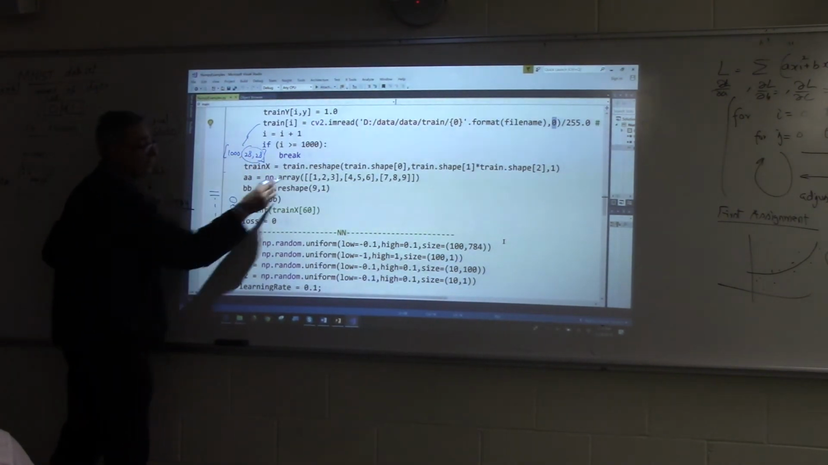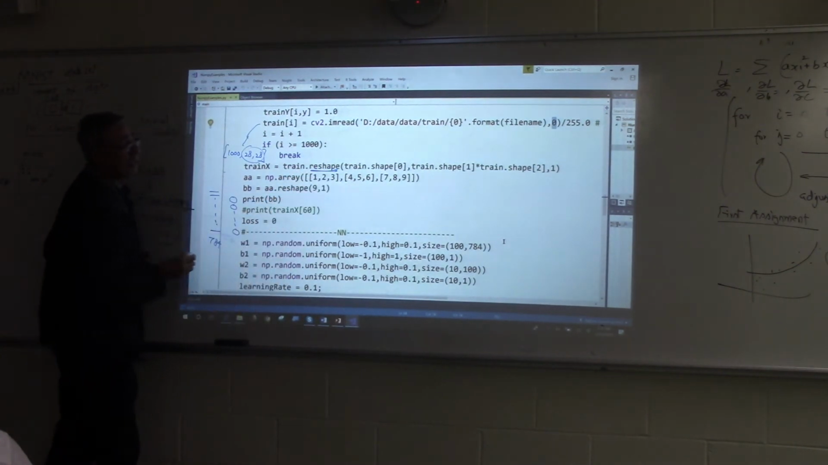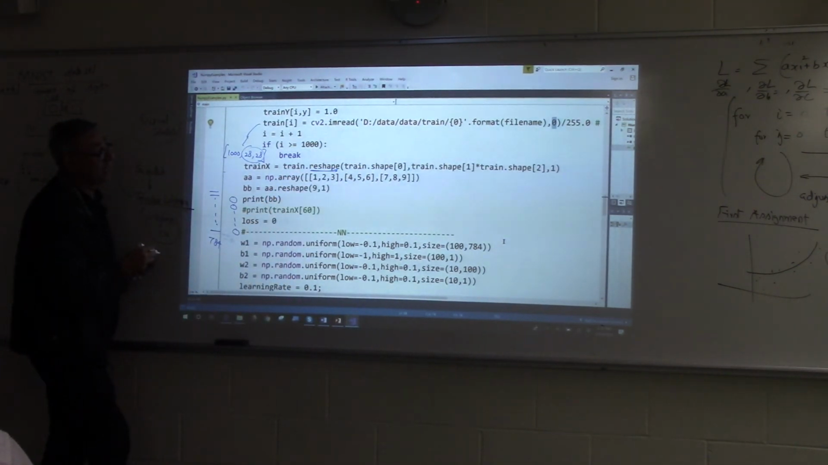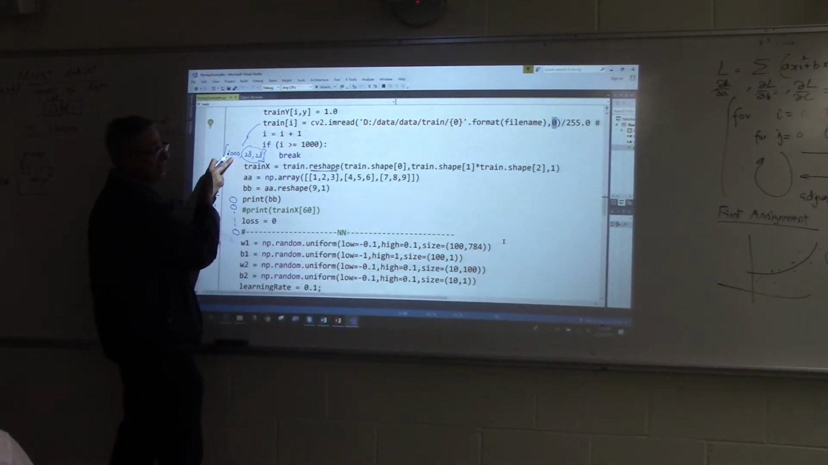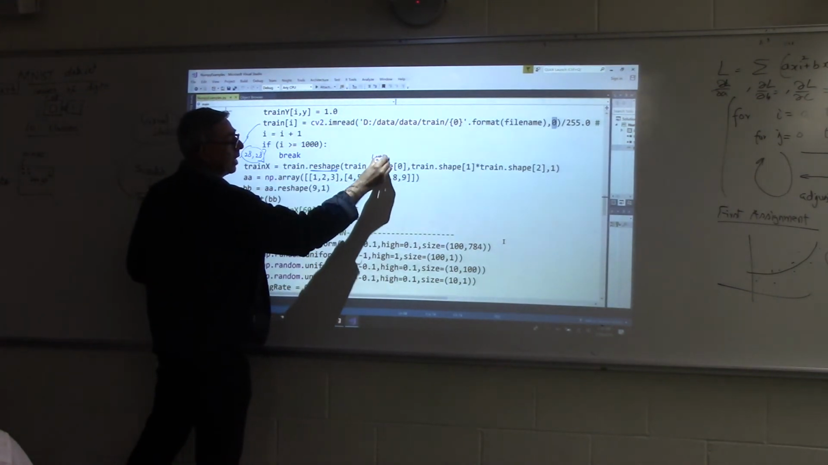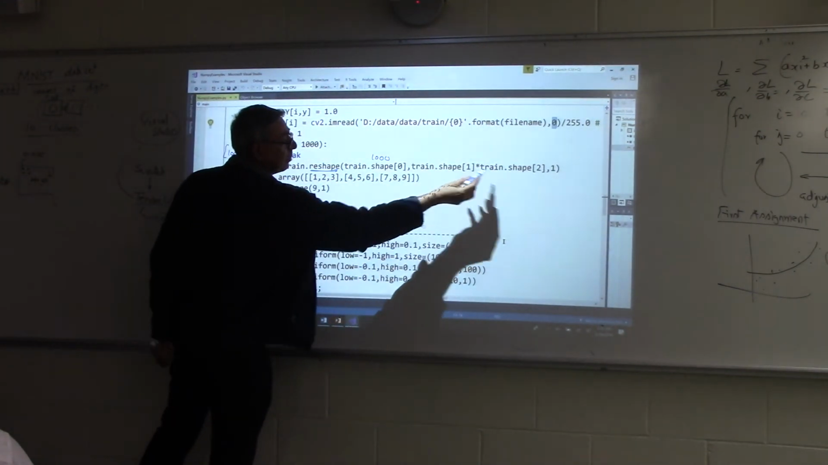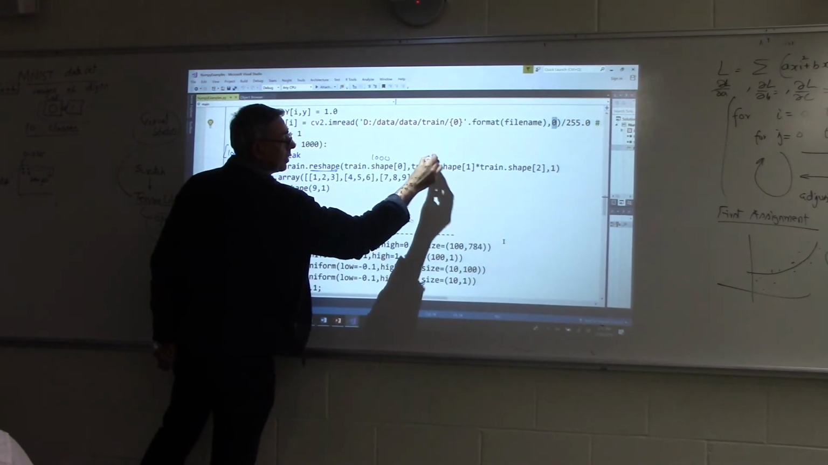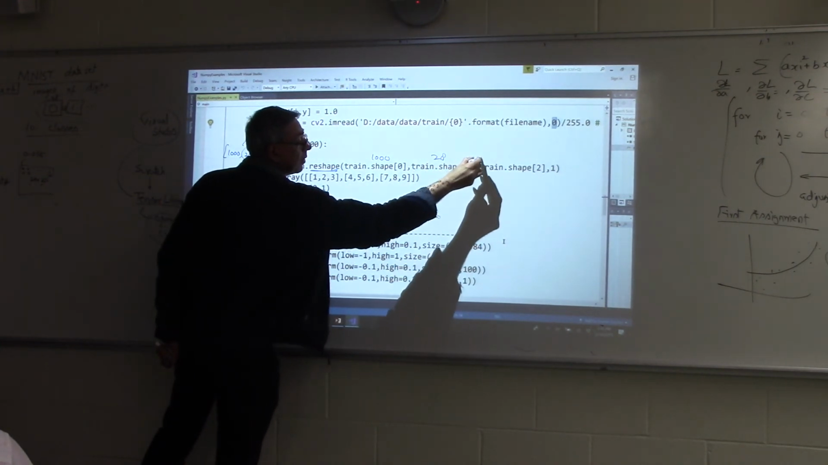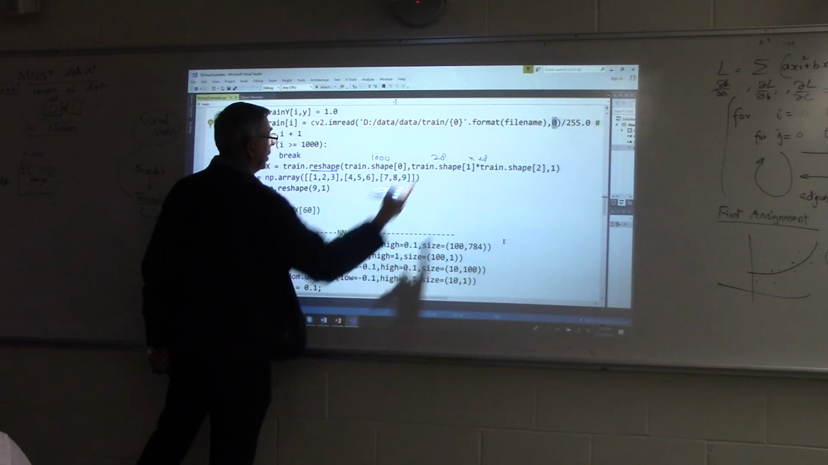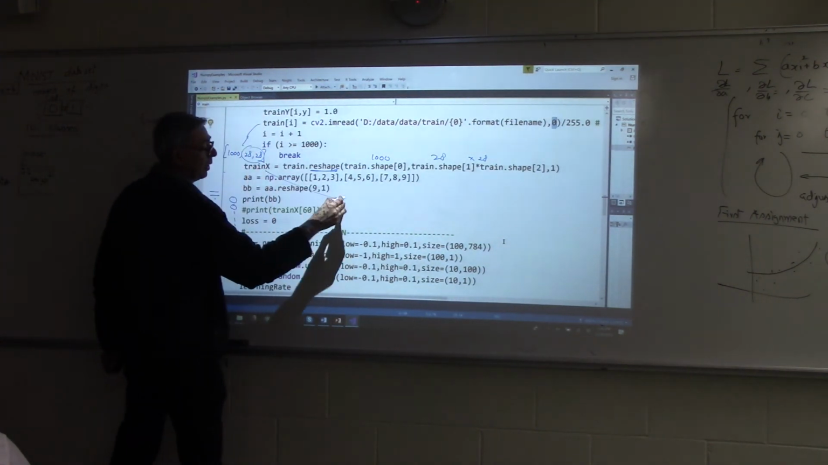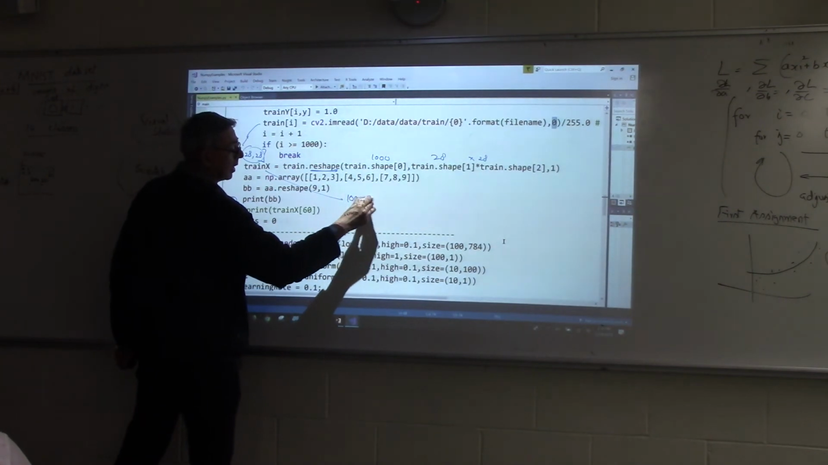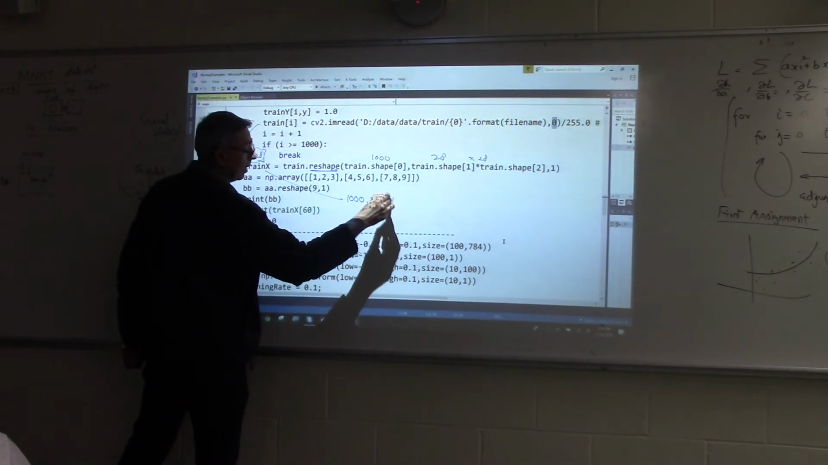Python gives us a very nice capability called reshape. You specify what the dimensions should be. Train shape of 0 is 1,000, so this will be 1,000. Shape of 1 times shape of 2: this is 28, this is 28, so that makes it 784. Basically, I'm changing this so train X becomes 1,000, comma 784, comma 1.